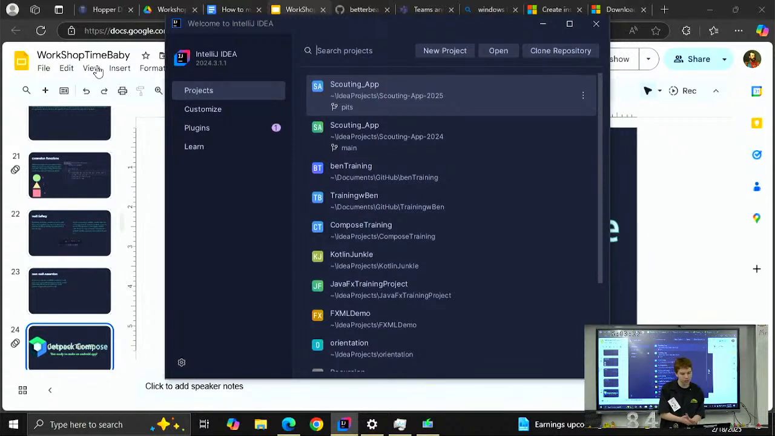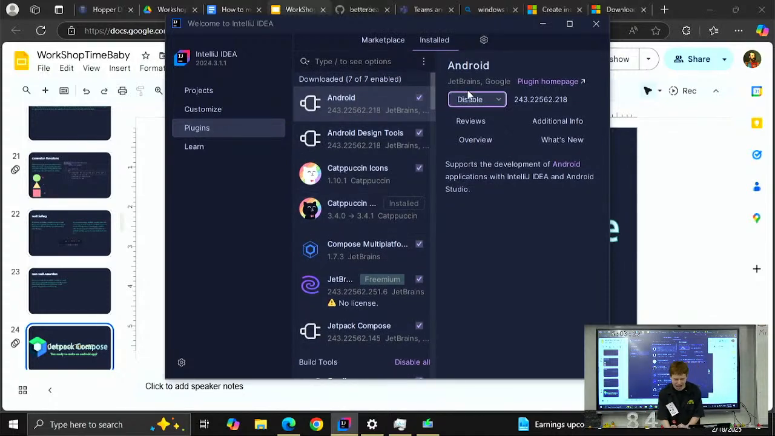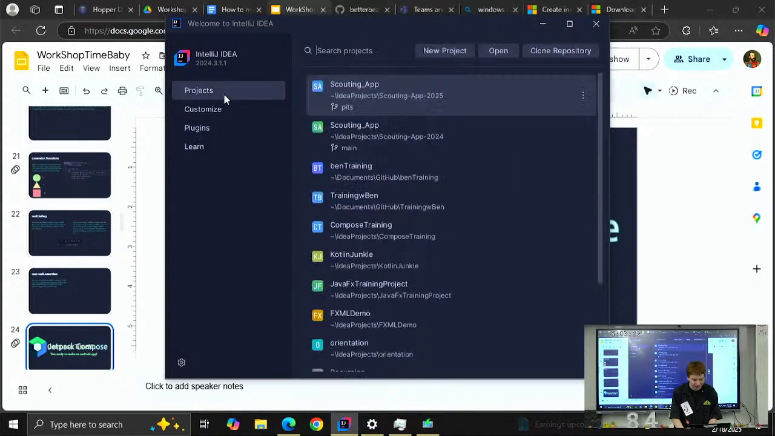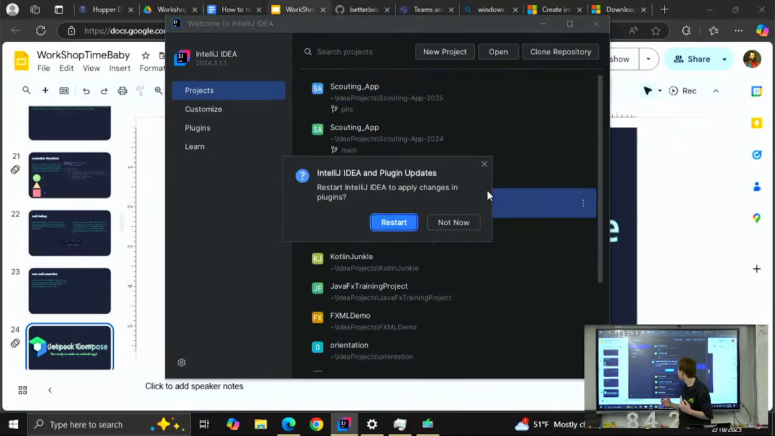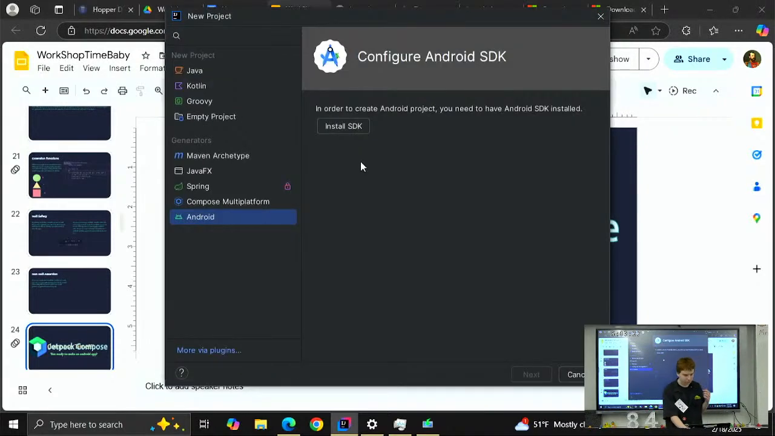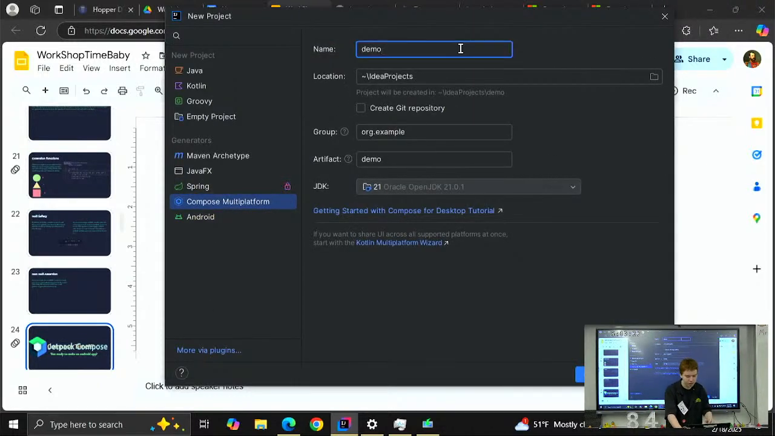IntelliJ opens up. We're going to go to plugins, see what this little notification's all about. Update, yay! Projects. New repo. Not now. New project. Compose Multiplatform. I'm going to call this really cool workshop.